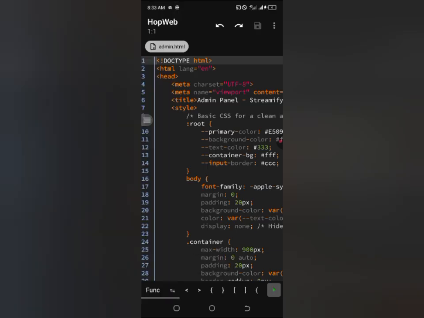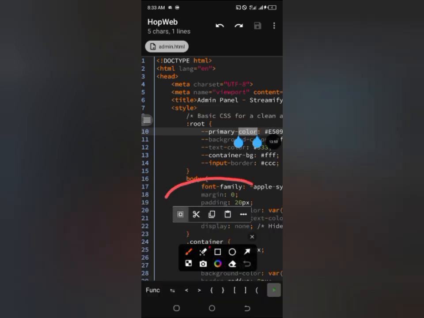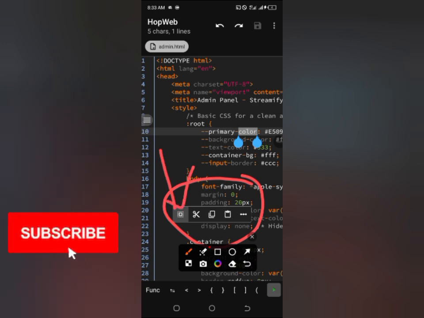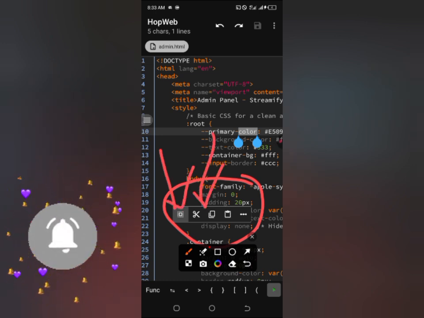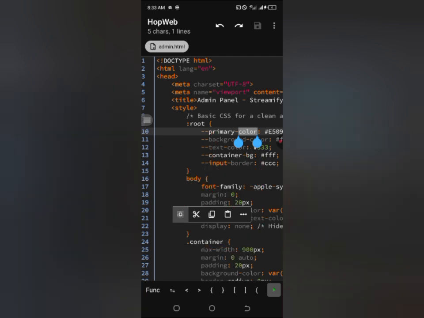When I tap on it again, in case you missed how I selected all, what I did was just tap anywhere on the screen and press my hand there, then these buttons are going to show. The first button is select all, the second is cut, the third one is copy, and the last one is paste. So that's how I copy and paste it basically.